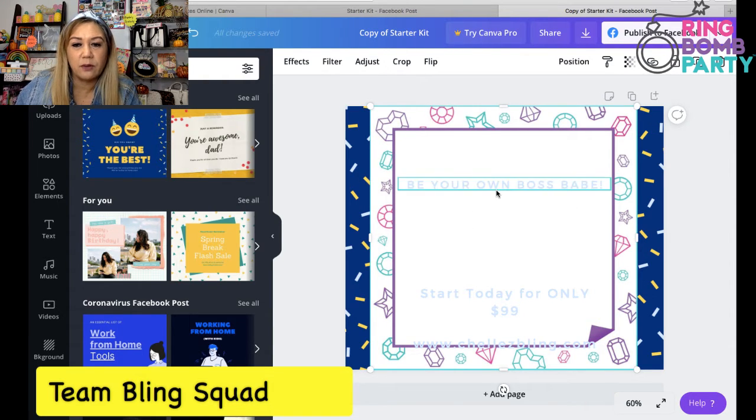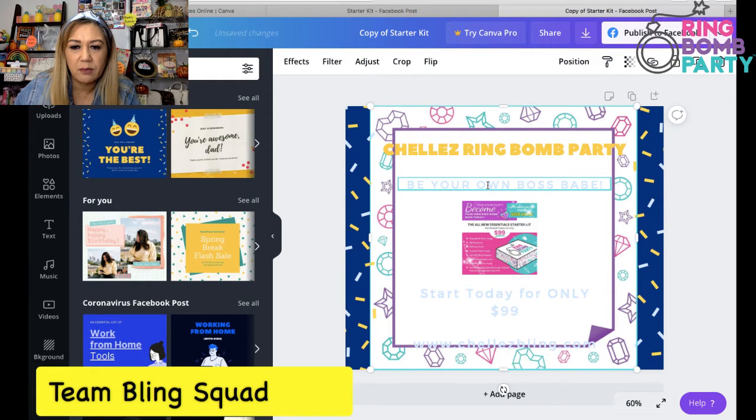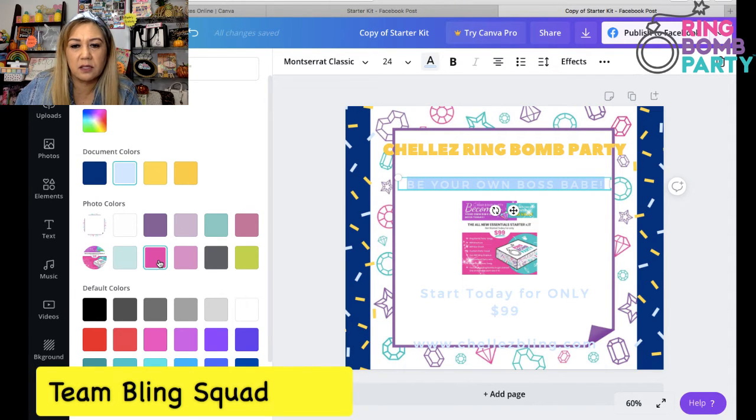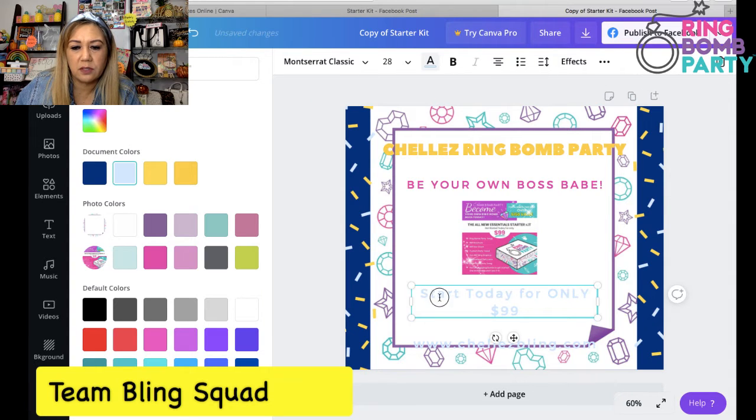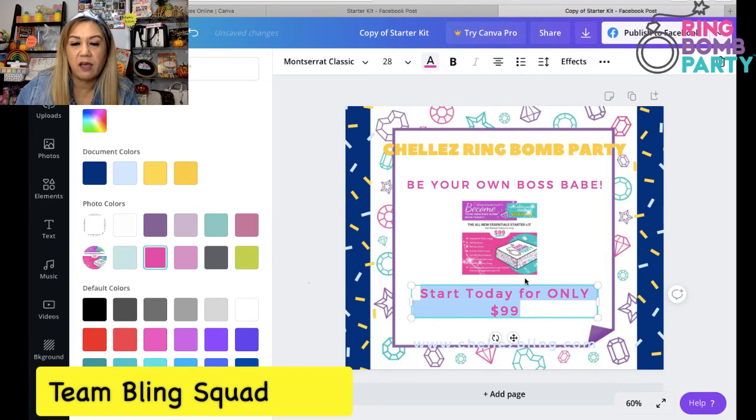Okay, and then you see how I don't have the words. So what I'm going to do is position and send it backwards one so I can see some graphics and text that I had on top of the blue template. So I'm going to keep going backwards, and if you can notice, things are starting to show up on the front of this Ring Bomb Party right here. So this one is hard to see, so I might have to change the color because now it's on white. So let's change the color to maybe pink. There you go. This one too. This one is hard to see. So let's change that to pink. Okay, so now I have a totally new graphic.